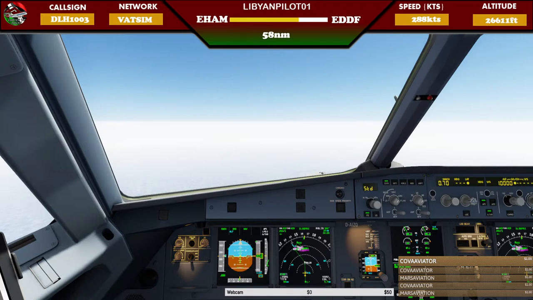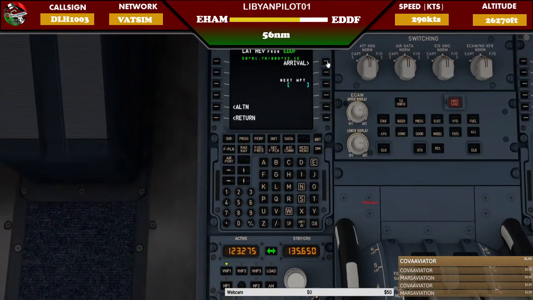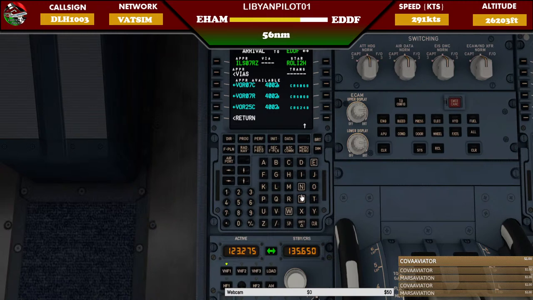Langen radar, Lufthansa 1003 with you descending to flight level 100. Lufthansa 1003, Langen, radar identified, cleared Rollis 2 Delta arrival, descend flight level 100. Cleared for Rollis 2 Delta arrival, descending to flight level 100, Lufthansa 1003. Rollis 2 Delta. Lufthansa 1003, contact Munich 132.550.